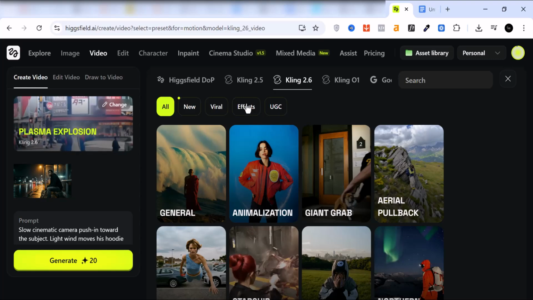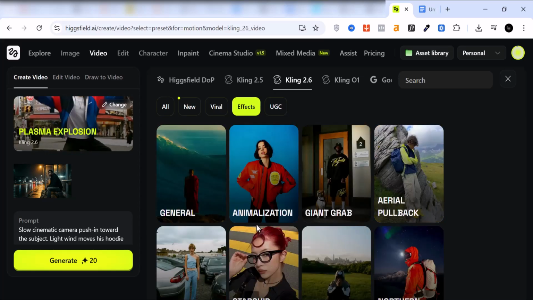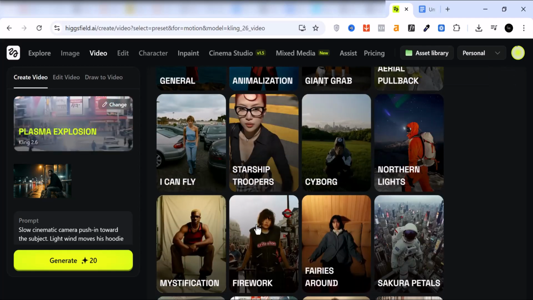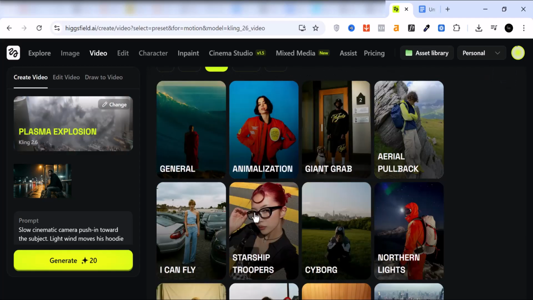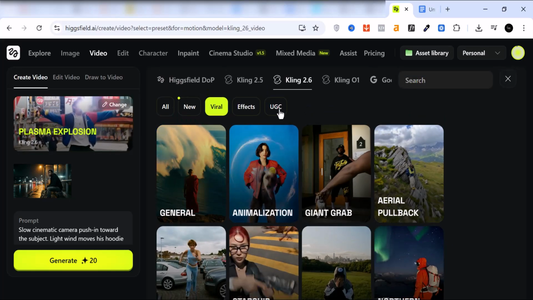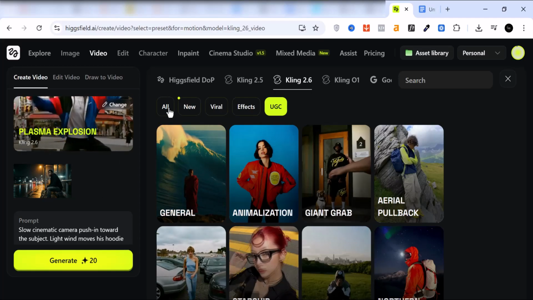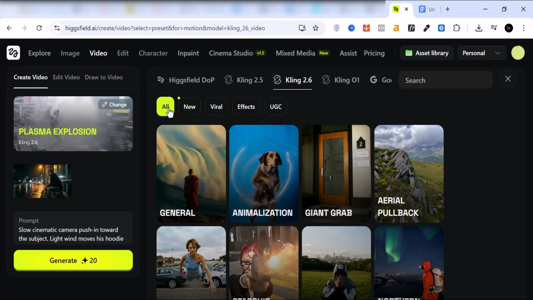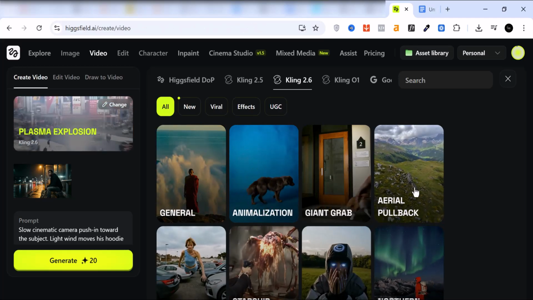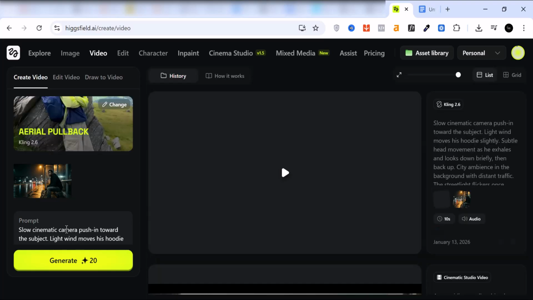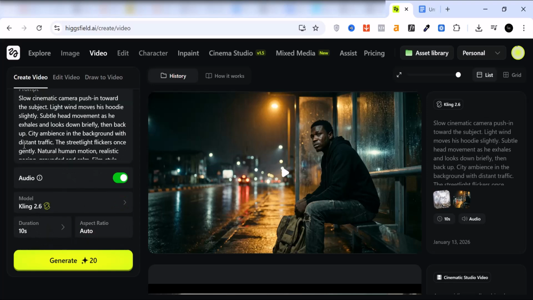All right, so you have them across. You can come to effects and you see other effects right here that you can use. You can come to viral, and you see viral effects that you can also use. You can come to UGC and you see the UGC kind of effects that you can use. So I'm going to keep it to all, and I'm going to use a very simple one, which is this aerial pullback. If I'm going to use this aerial pullback, it simply means I now have to give it my audio prompt. So this audio should be able to say something now.